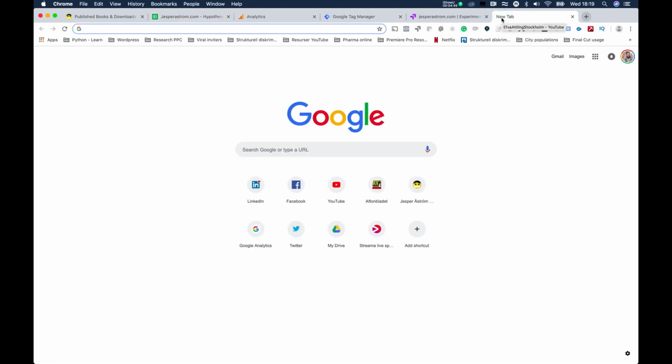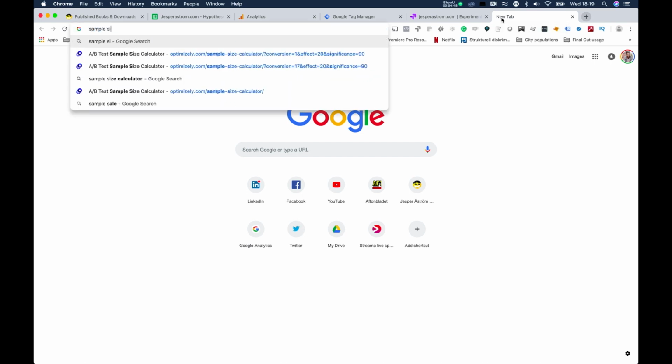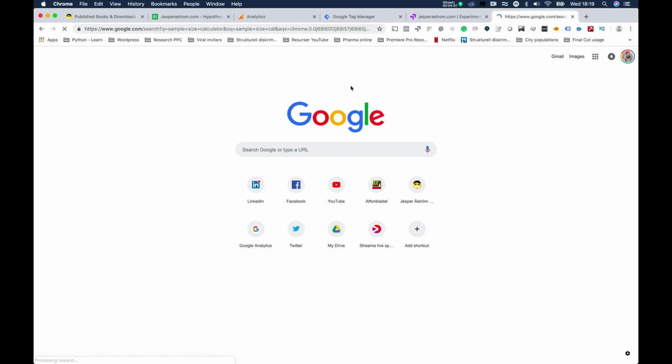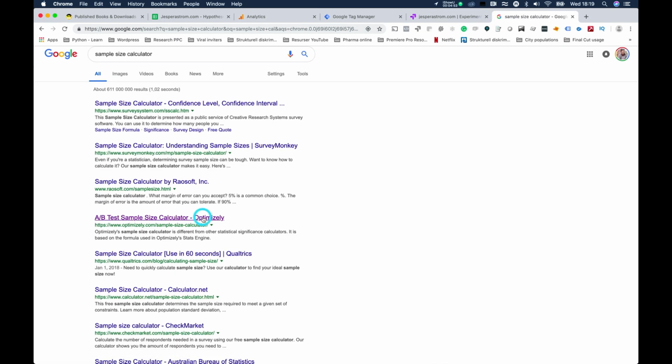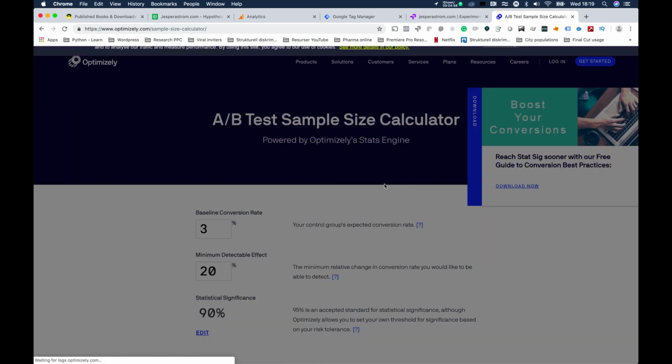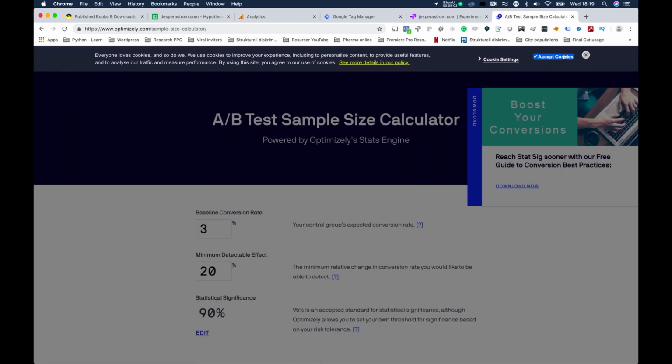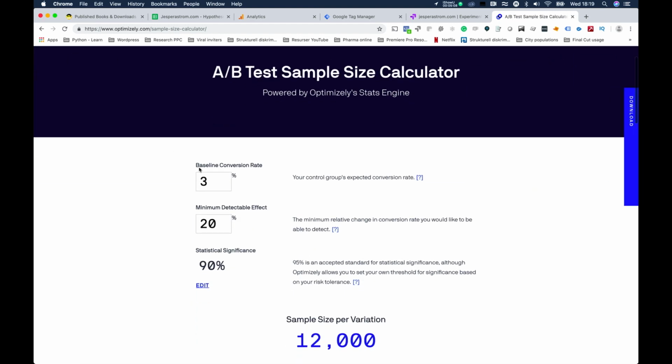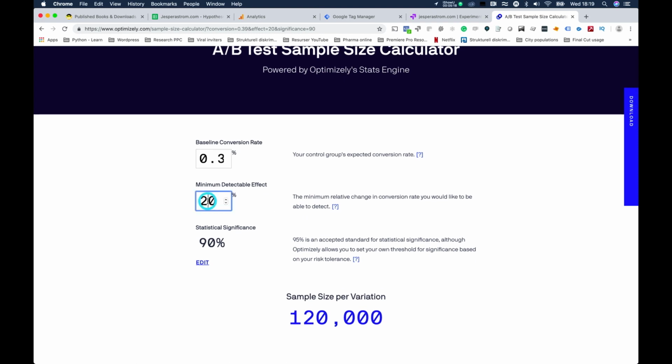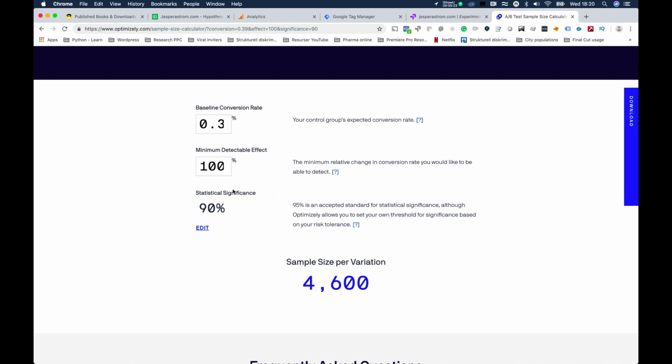So you Google sample size calculator, and I like to use the one from Optimizely. I used to use that tool before I started using Optimize. Okay, accept cookies. Never mind that. Baseline conversion rate is 0.39. And minimum detectable effect, I want to double it, so I want to go 100%, and statistical significance is 90%.